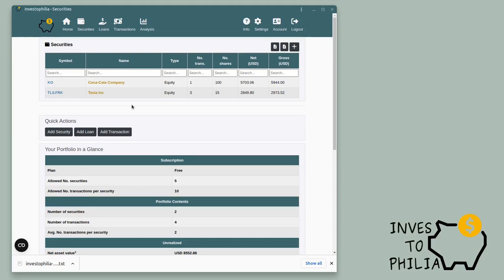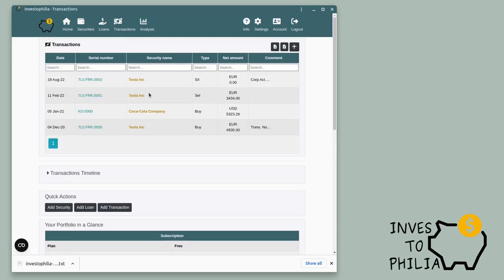In the previous video, we have added a security and a few transactions for it. We added all these transactions manually. You may have asked yourself that for your real portfolio, it may be too tedious to insert all your data one by one into the system. You may have tens or even hundreds of transactions.